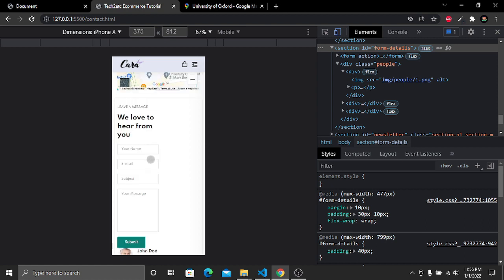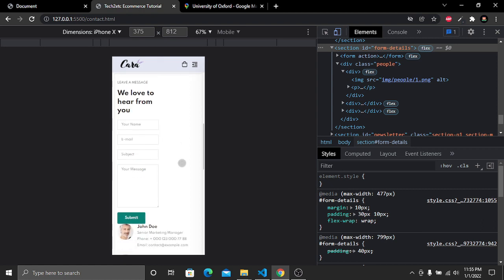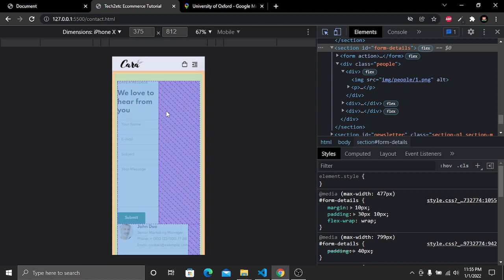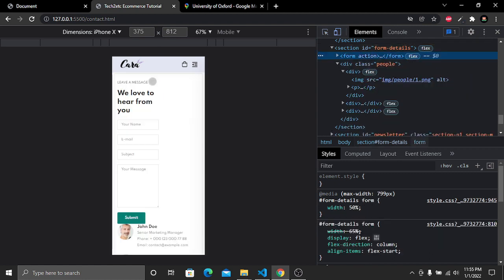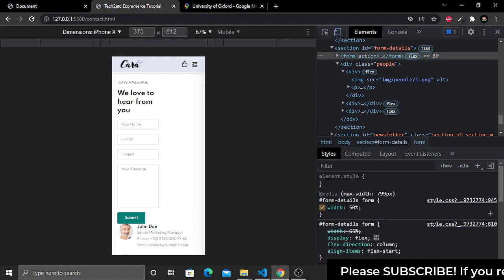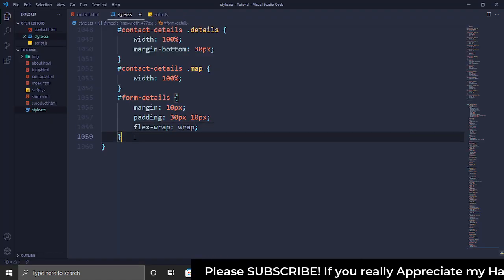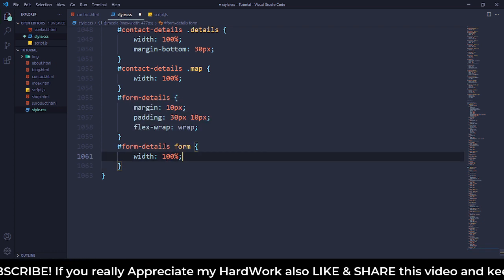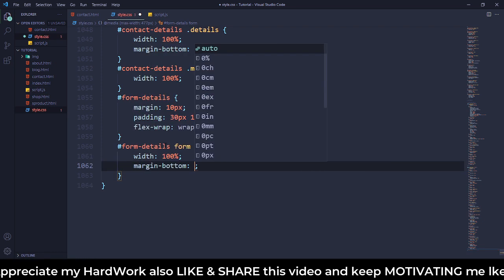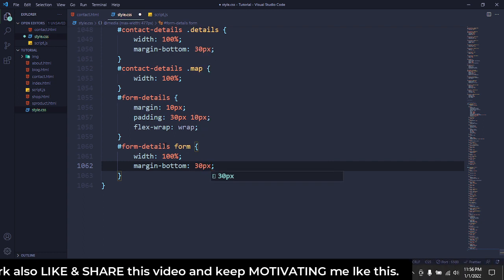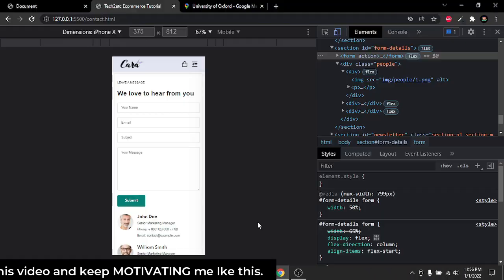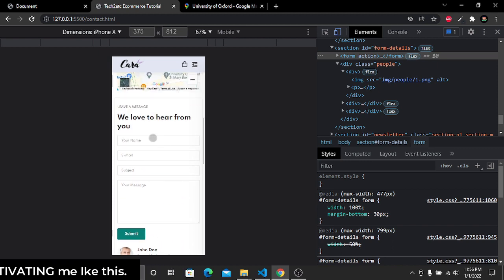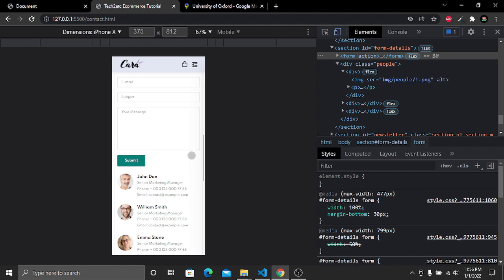Now I want this form to take the full screen in our small screen device. So select our form, and here you can see that we have a width of 50%. Now I will simply copy the rule and then paste it here, and the width will be 100%. Also I will add some margin bottom, and it will be 30 pixel. Now save and go to our website, and here you can see that our contact us form is looking much better in our small screen device.